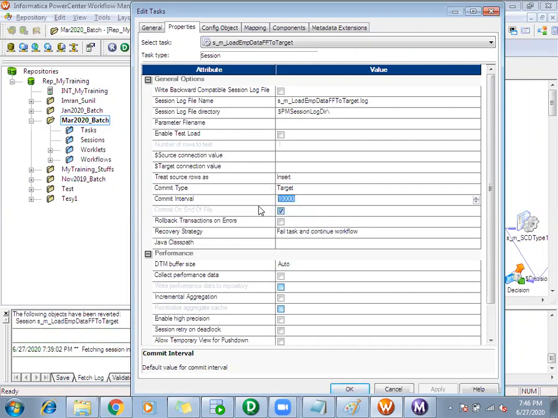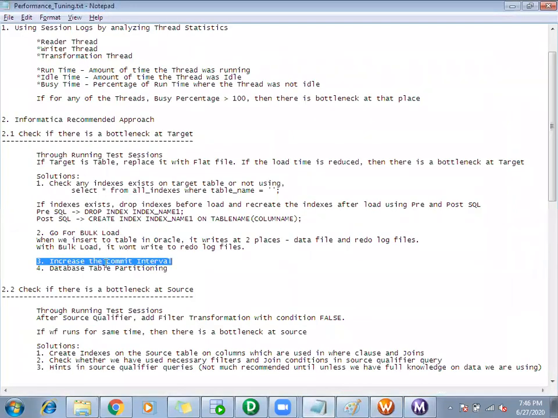By reducing the number of times you perform the commit, you will improve the performance. So that's why we say you can also go and improve your commit interval. Okay, this is another method, increase the commit interval. Still, if there are any issues, the last thing you can perform is database table partitioning at the Oracle database level. On the target table where you are inserting the data, you can perform the partitioning. There are different types of partitioning available in Oracle. You can do the partitioning at the database table level, not at the Informatica level. Even this will improve the performance.